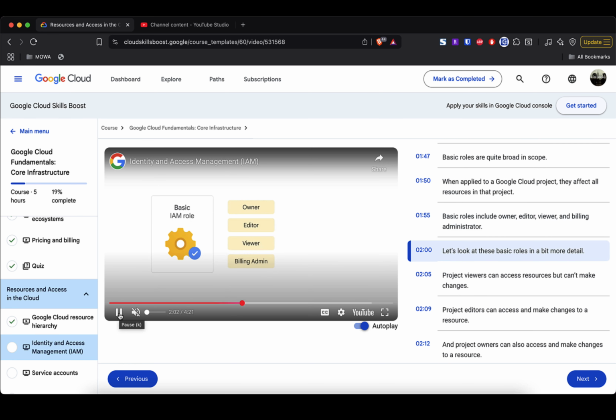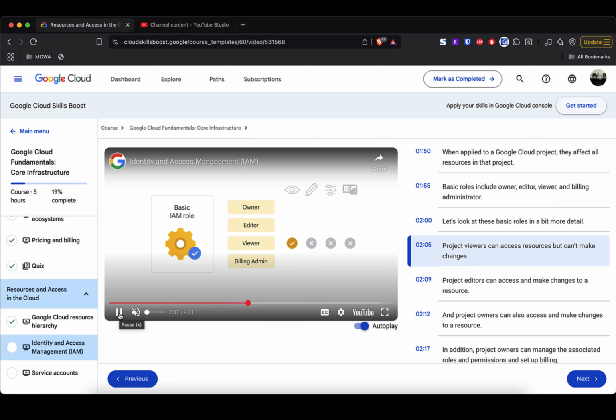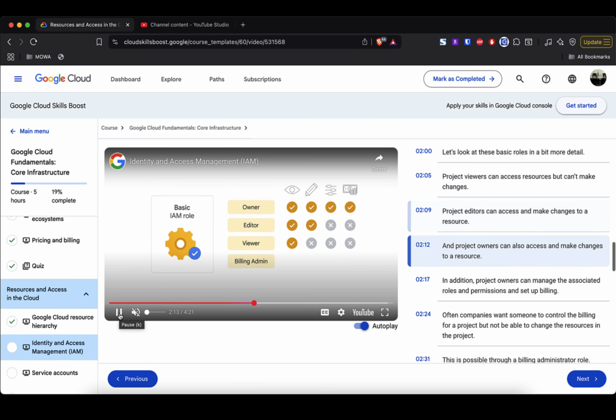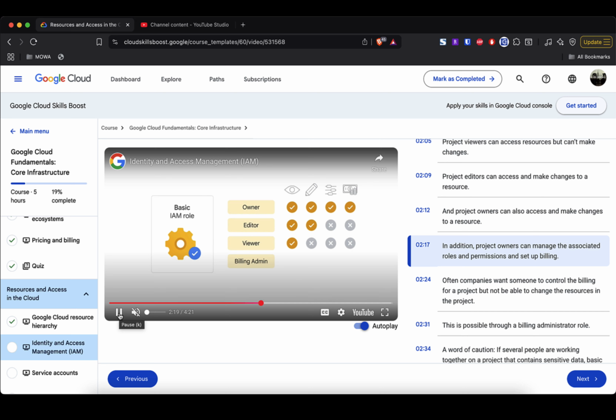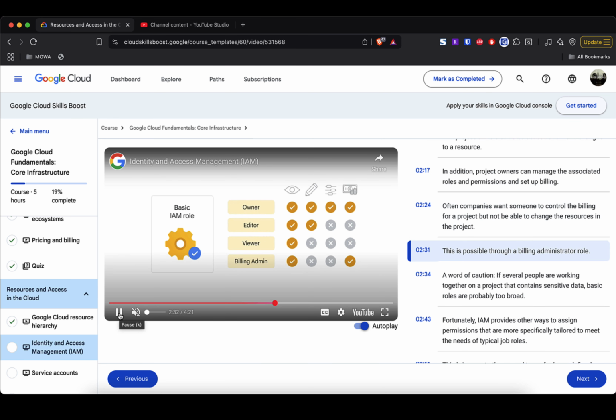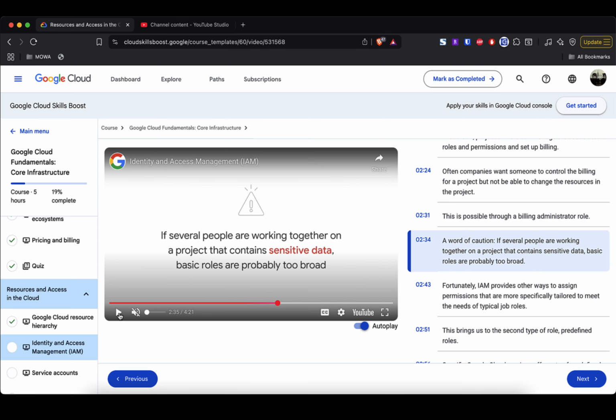Let's look at these basic roles in a bit more detail. A project viewer can access resources but cannot make changes. A project editor can access and make changes to a resource. And a project owner can also access and make changes to a resource. In addition, a project owner can manage the associated roles and permissions and set up billing. Often, a company wants someone to control the billing for a project but not be able to change resources in the project. This is possible through a billing administrator role.